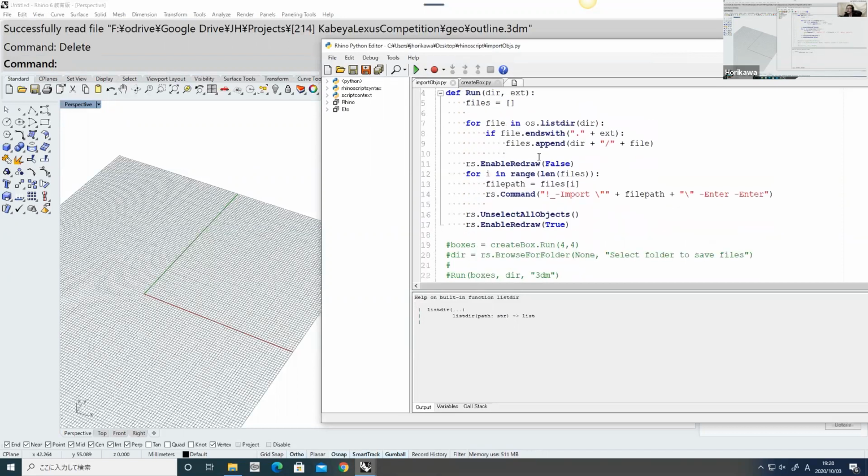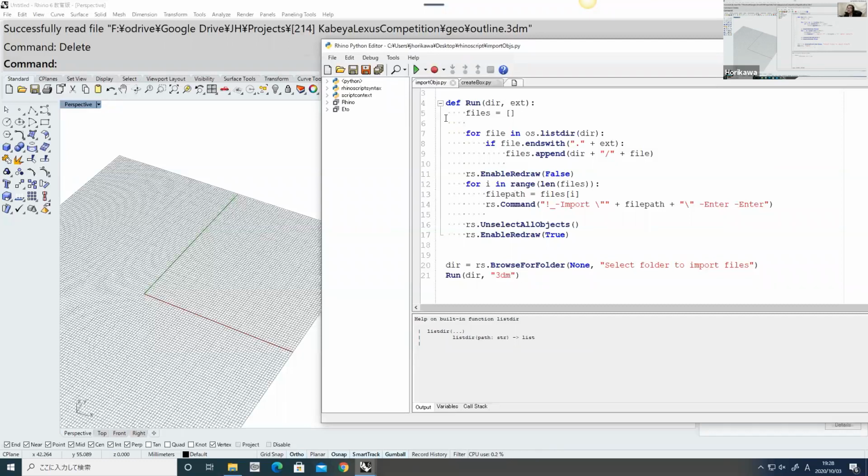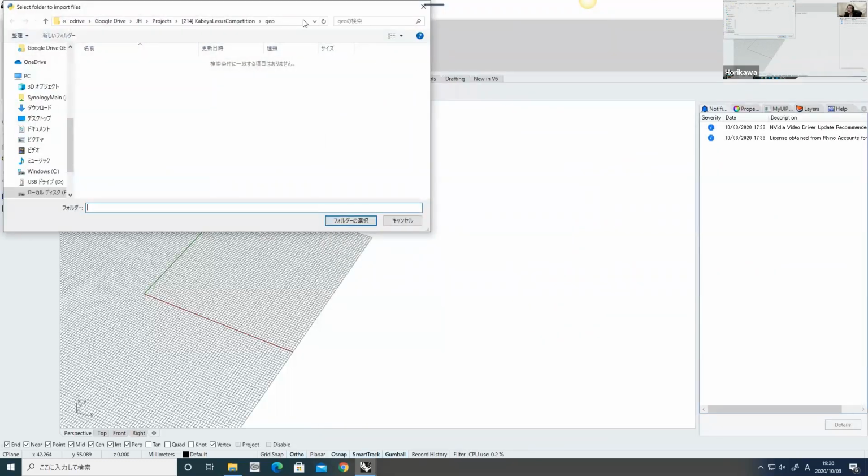Okay. Now, to define the directory, we can reuse this directory equal rs browser folder, maybe with the message "select your folder to import files". And then run the script, without boxes and only the 3DM files. All right. Like this, let's try to run this and see if we can import the files in batch.